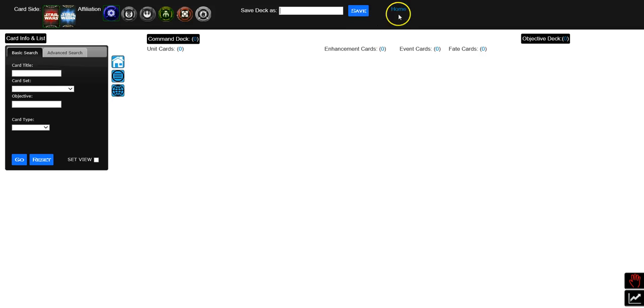Hit save, it'll do that. Hit home will take you to the deck builder area, deck list area of your account. You'll see here card info and lists. This is where all the searching and deck building will occur. This is a layout here. We call this the regular layout, the type layout, where it's broken down by types. Unit cards, enhancement cards, event cards, fate cards, and your objective deck.